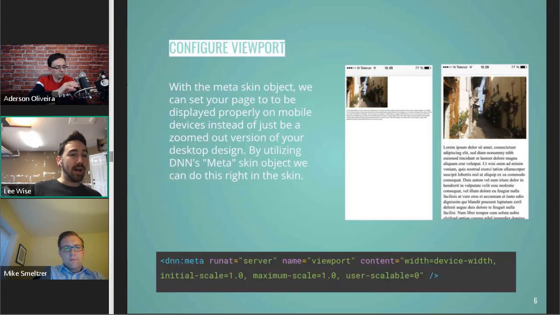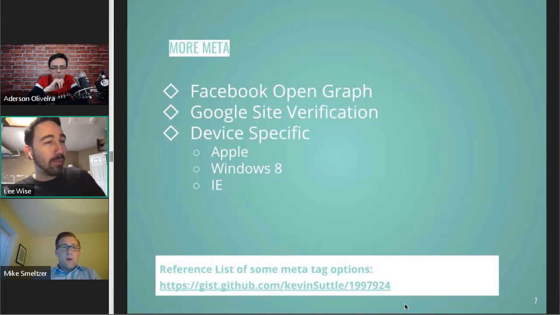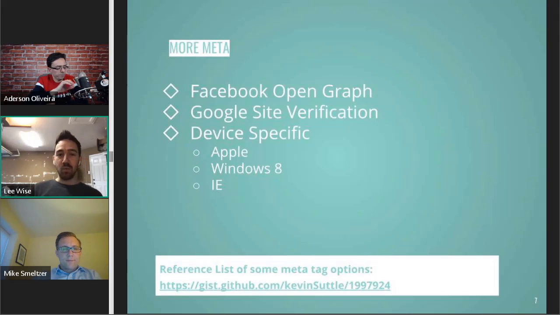Pretty simple. On that topic, using the meta tag, you have much more options. Common uses are the Facebook open graph tags, Google site verification, and if you have to do anything for Apple, Windows, IE. This fella put together a great list of meta tag options. You can go here to his GitHub. Some of the stuff I never even heard of and probably will never use, but it's nice to see what's possible.